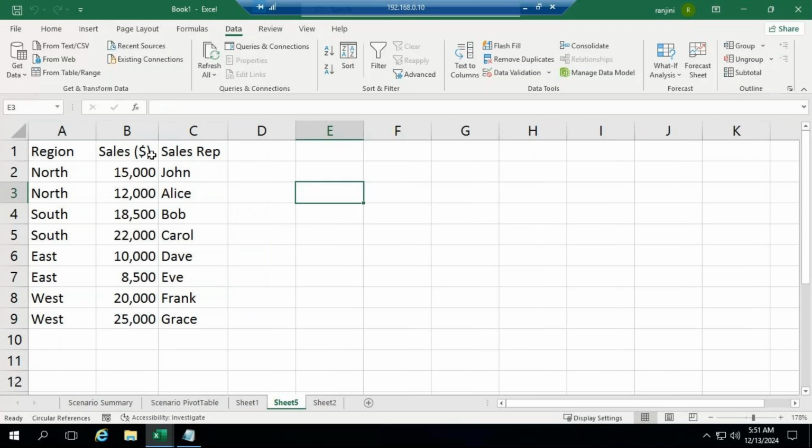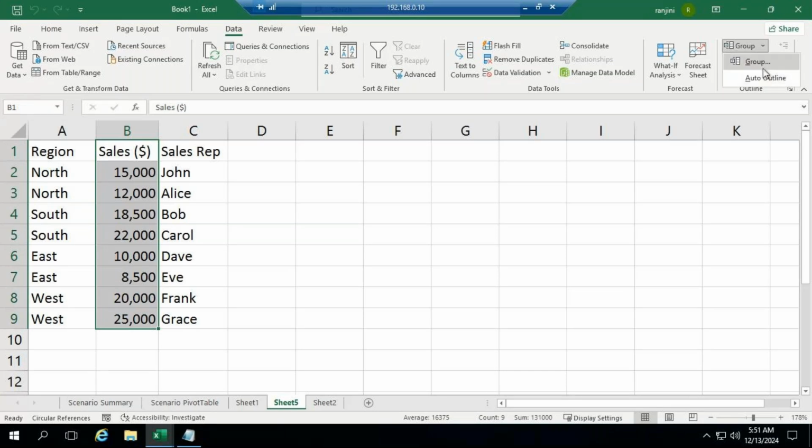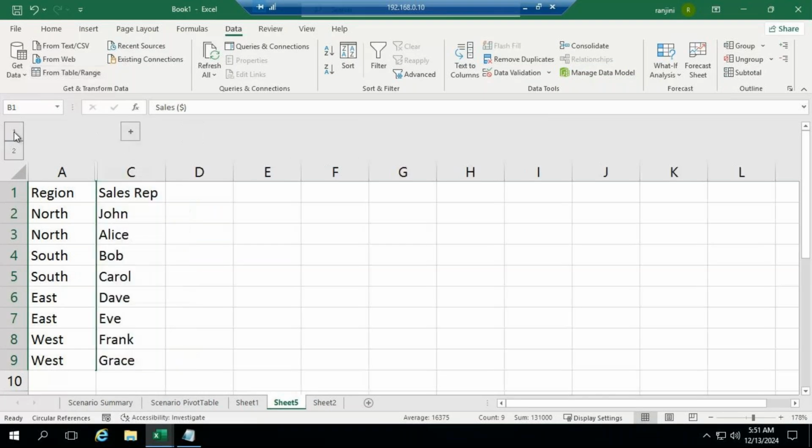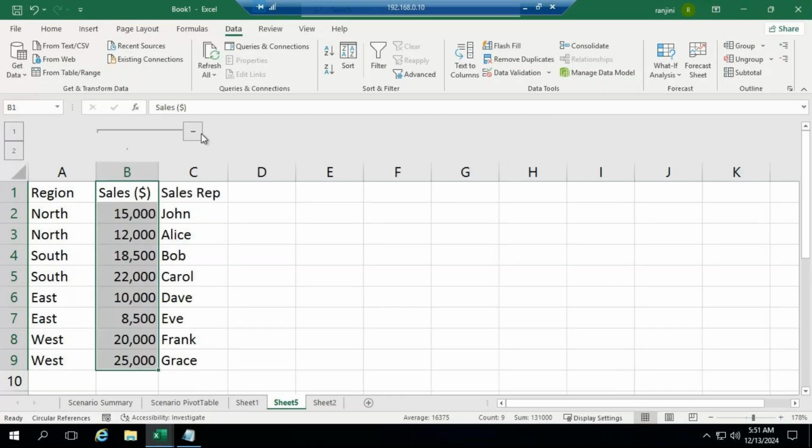Similarly, if I don't want the sales details, select the sales column, group it column wise. You're getting outline. One, you are able to view only region and sales. Two, you can see full details. If you want to remove that, go to ungroup, clear outline.